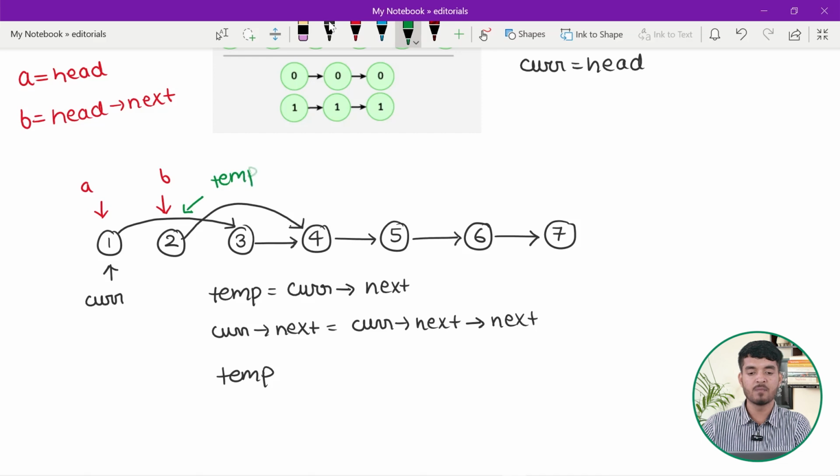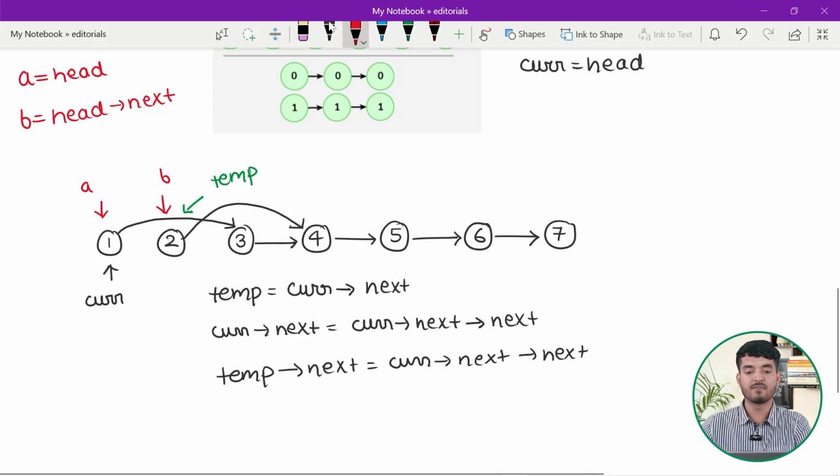Here we have our temp. So I will change temp dot next to current next next. That is from 2 to 4, because current next is 3. After this, current next is 3 and 3 next is 4. That is the next even position node.